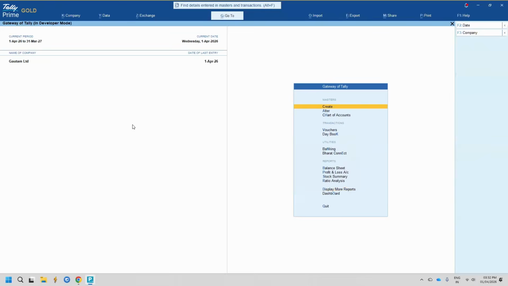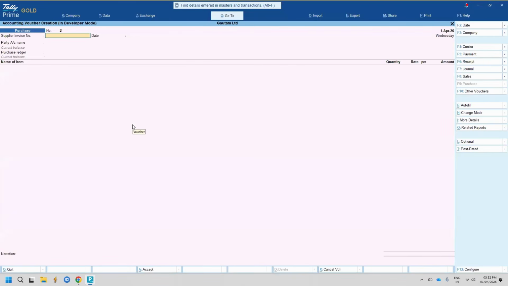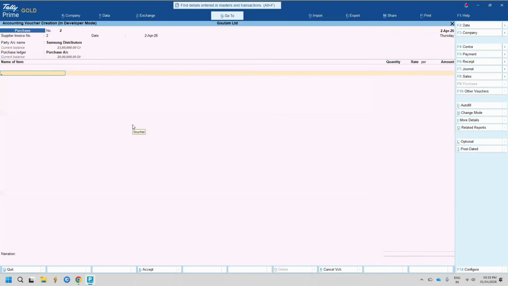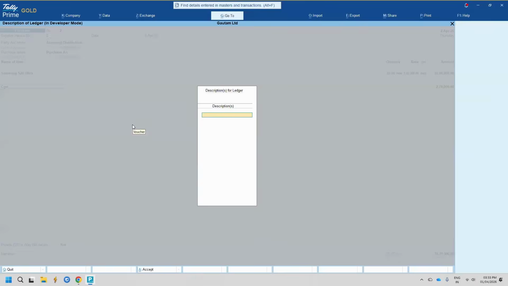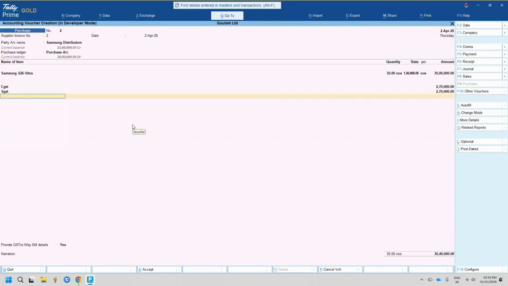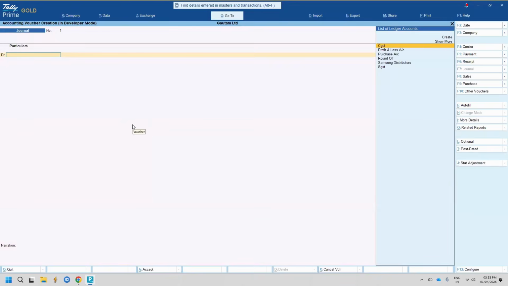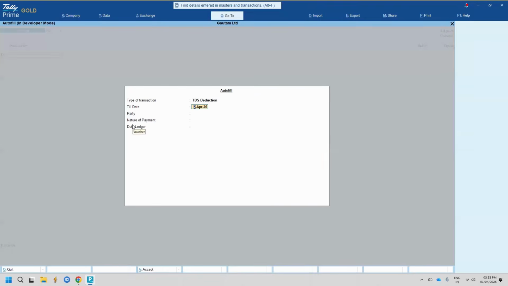Now I am going to make another entry on 2nd April. And this time I am going to buy 30 quantity at the same 1 lakh rupees each, CGST, SGST, and save. Now if I go to autofill in journal voucher, Control F is the shortcut for autofill. Still I am able to get the party name automatically.